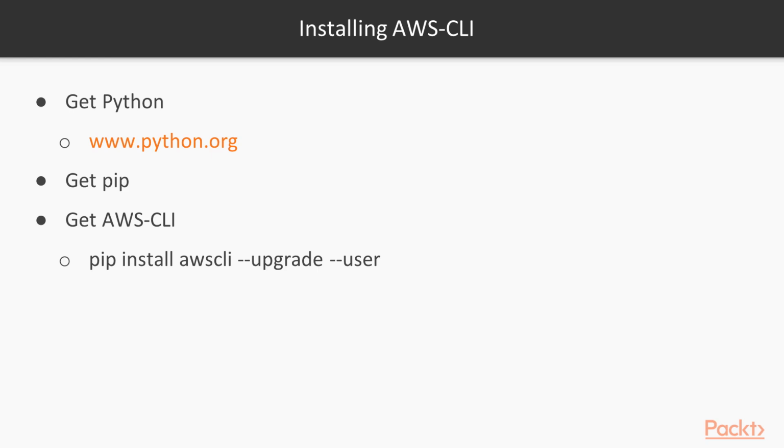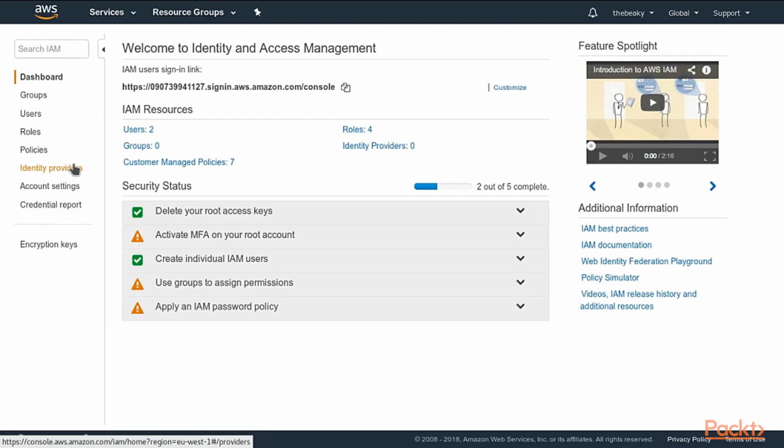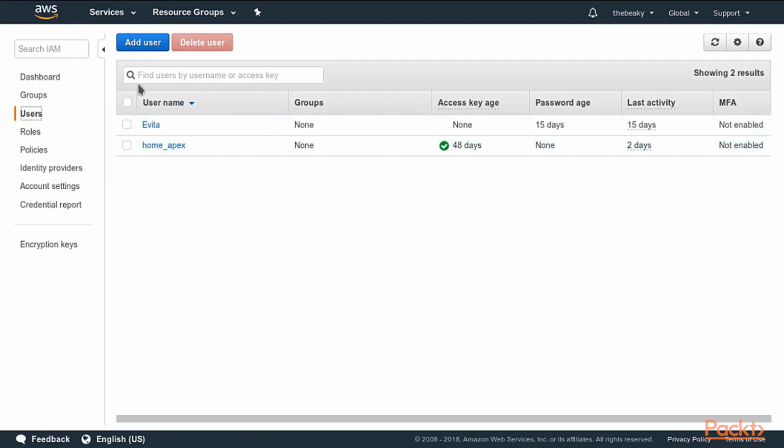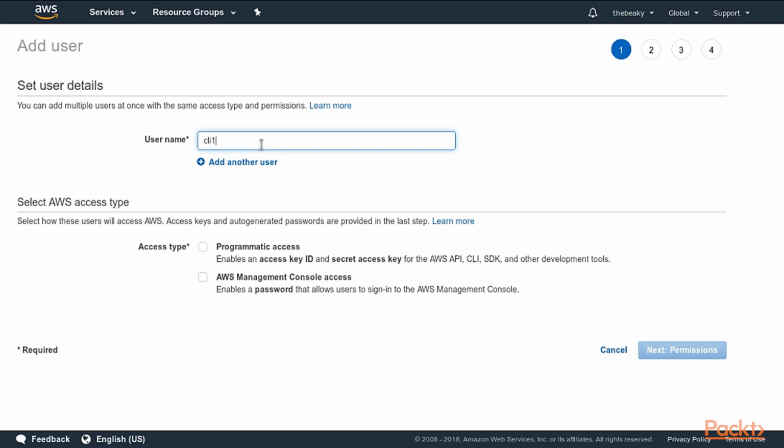Once you have installed this, you will need to configure it in order to be able to access your account. So let's create the user that our CLI will be. So let's go to IAM, select users, and add a new user. And I will call this cli1. We are going to choose programmatic access. So this will give us an access key ID and a secret key, which we can use.